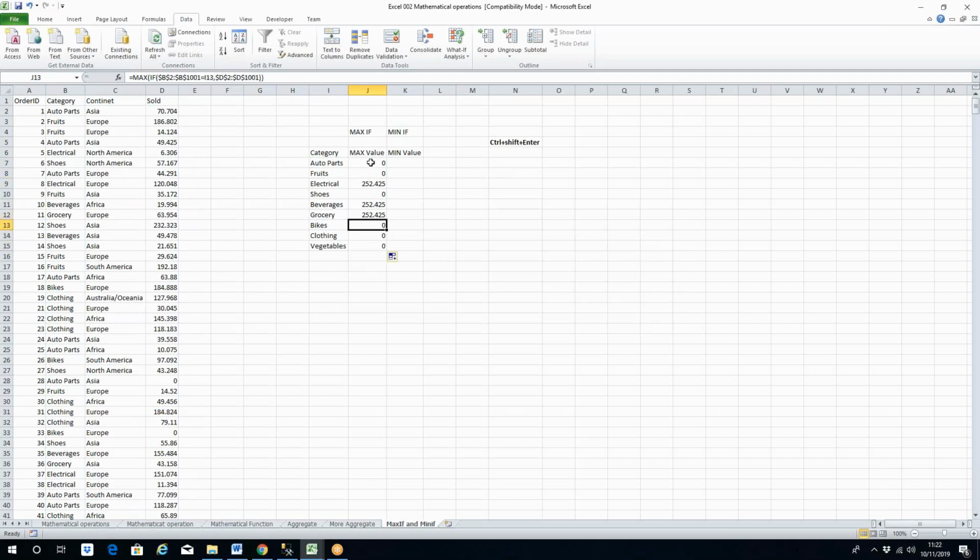But what we need to do, if I put it in edit mode to accept, we press Ctrl+Shift+Enter, then double click. And you can see if you look at my formula, we have a curly bracket at the end of the formula. That shows that it's an array formula. This is how we calculate our MAXIF function.